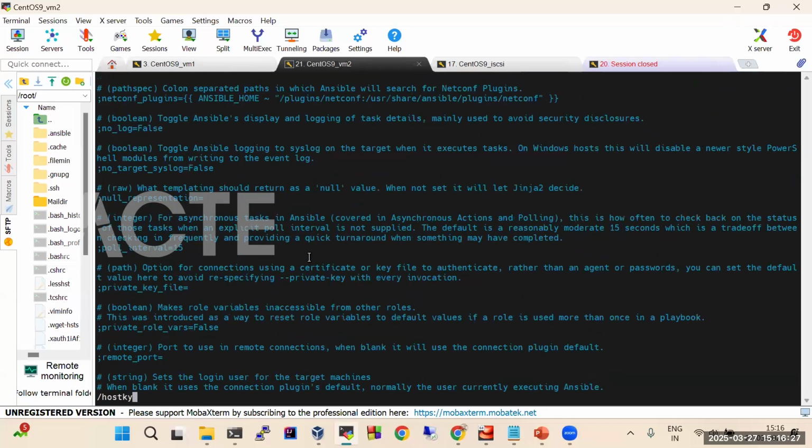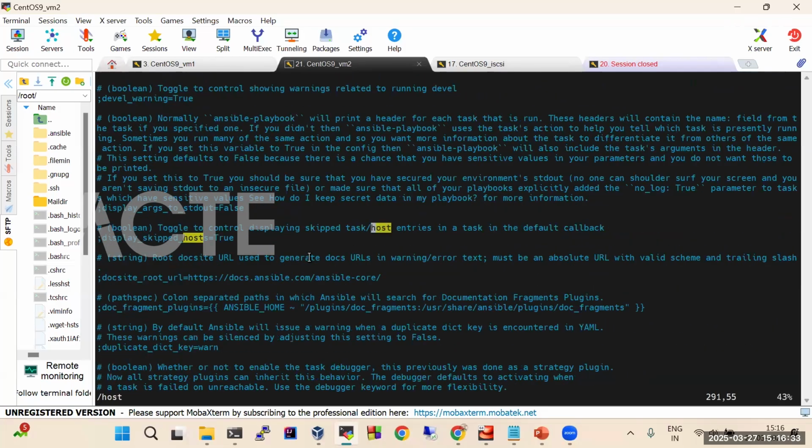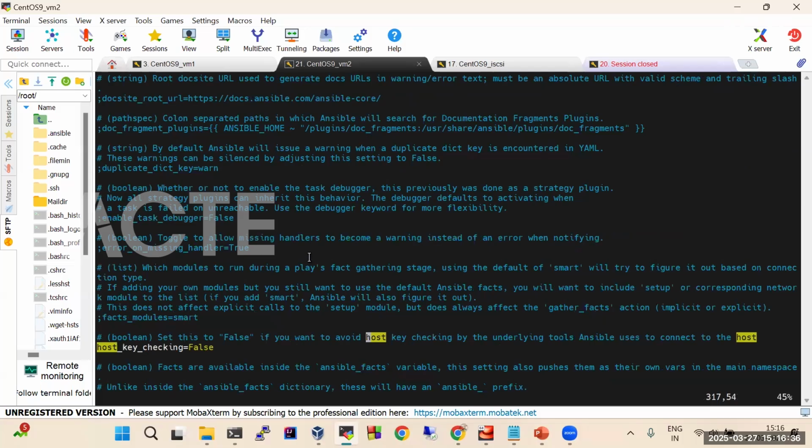host key. You are searching this one, Alex? Yes. How are you doing the search? Control F? No, not Control F. It's a VI editor, so I'm pressing backslash. The moment I press backslash, it comes at the bottom. My cursor is currently at the bottom of the screen, and as and when I press things, it will tell.